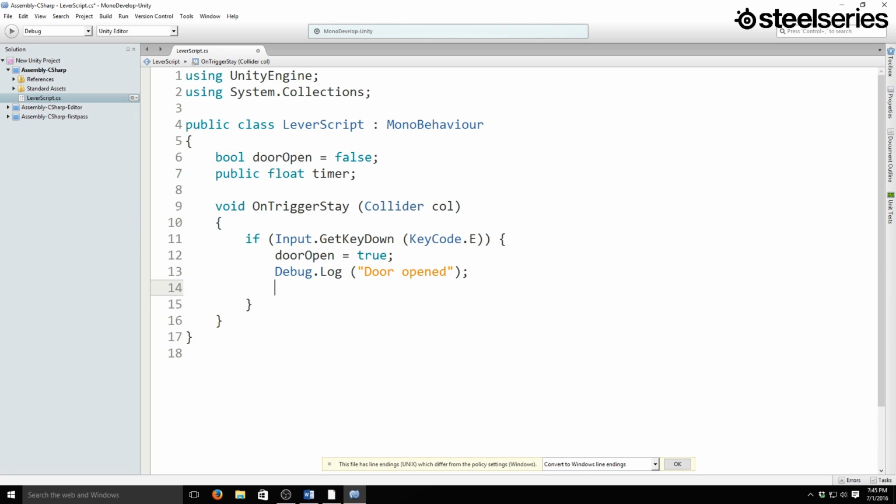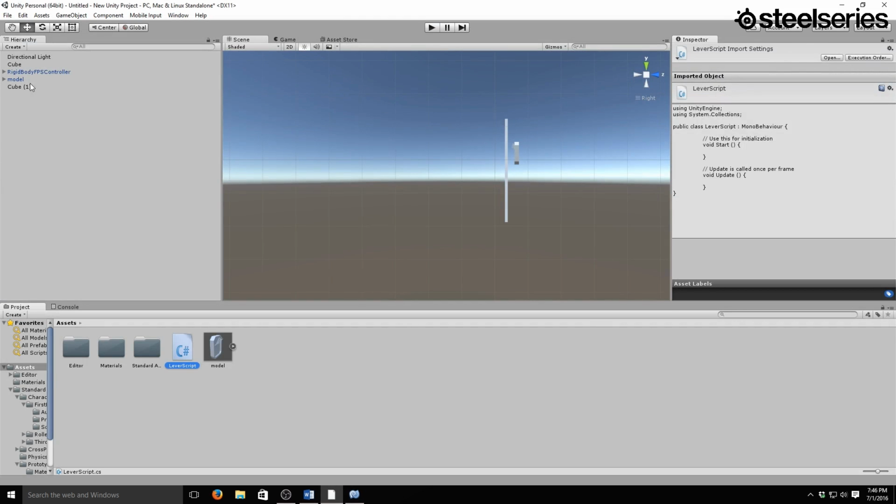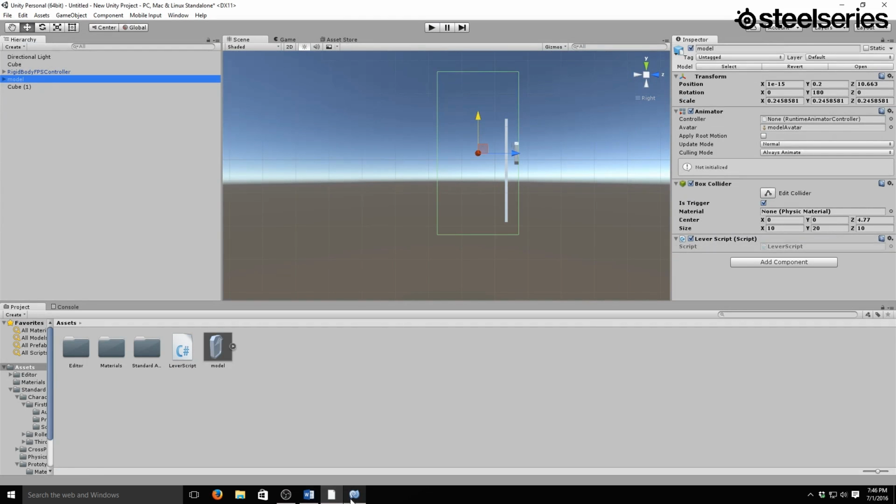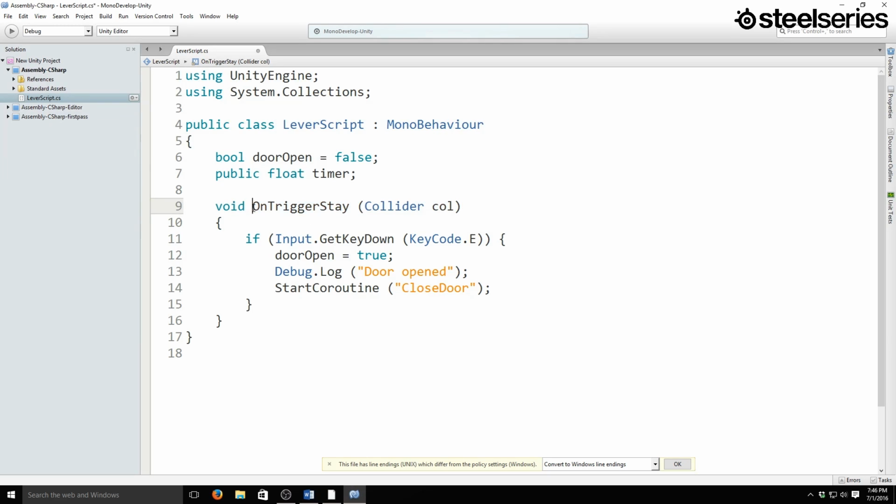And then we're going to say start coroutine, and this is case sensitive, in quotation marks, close door. That doesn't need to be the name of the function, but you have to name your function that. So I'm going to explain basically what this does. This function up here, this title, basically just tells Unity if you stay inside of this object, because remember in Unity we said on the model isTrigger, that just checks to see if there's something that stays inside of the trigger. That's all that does.